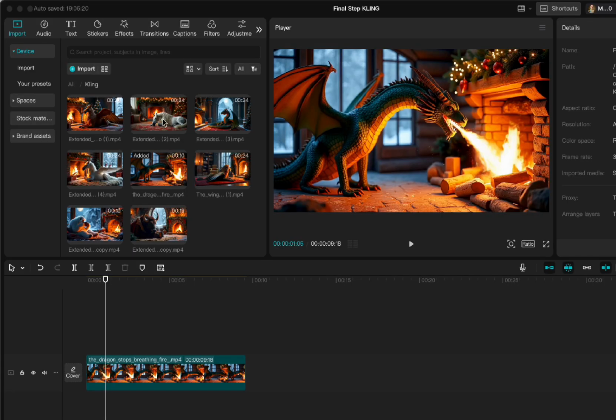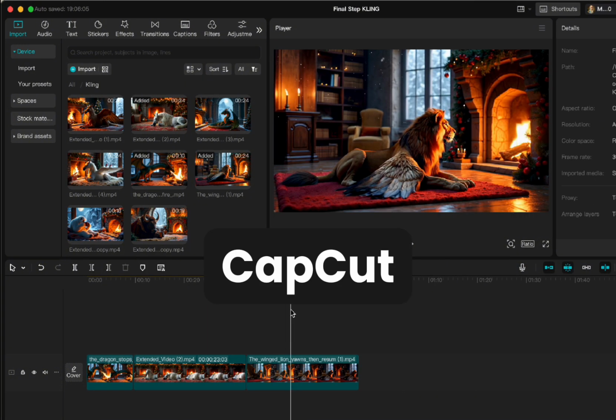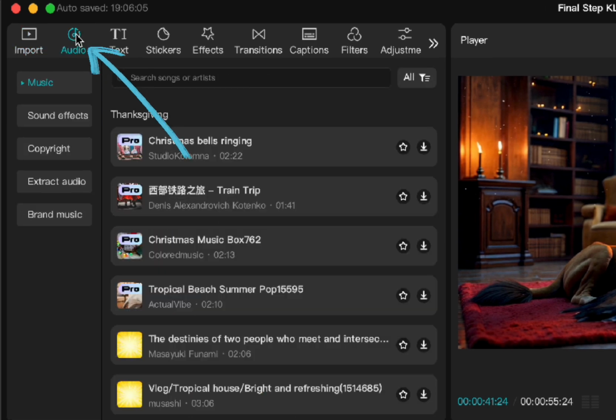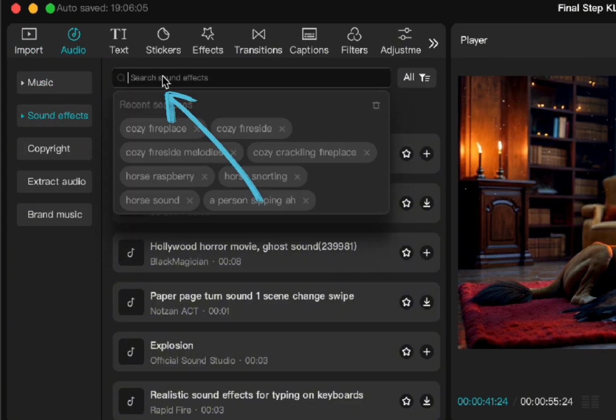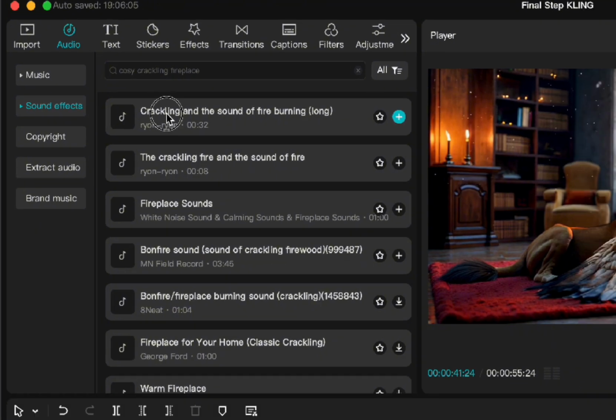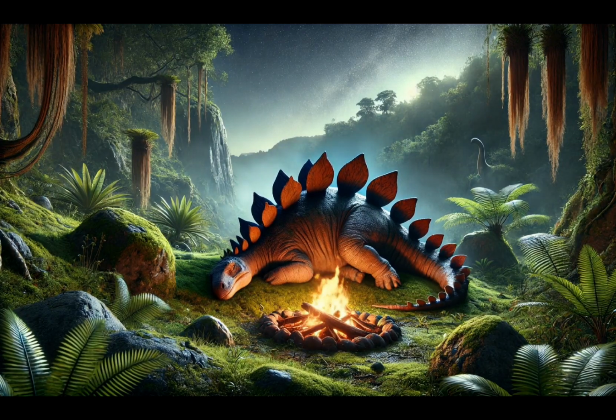And the last step is putting it all together. You'll need to download and bring all of your clips into a video editor like CapCut. What I like about CapCut is that you can go to audio, then sound effects, then search for things like cozy crackling fireplace and use that as the fireplace noise. And that's it. It is super fun.